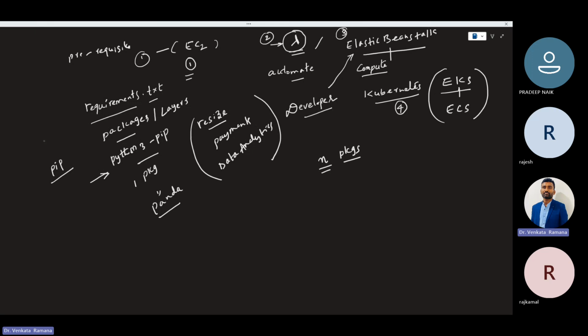In a similar fashion to Java, where I need a JDK first. Suppose I am supposed to deploy a Java application, I need the JDK first. So we have seen it: first, I am supposed to install the JDK. In a similar fashion, first I am supposed to install Python 3 pip, the Python package manager, and then whatever packages I want, I am supposed to install those packages.